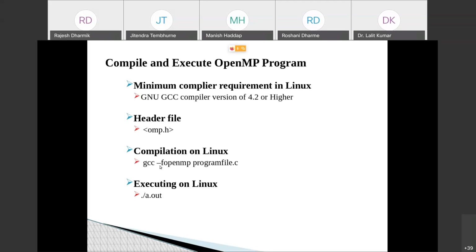So gcc -fopenmp, this flag you have to add, so that it interacts with the program and identifies where the OpenMP code is written. And then your simple file, program file.c. Here we need not make any change in the extension; it is a .c file only. And to execute, just run the executable, whatever it is called. It can be a.out or any other file name without an extension. So this is the simple way by which we can compile and execute the program.